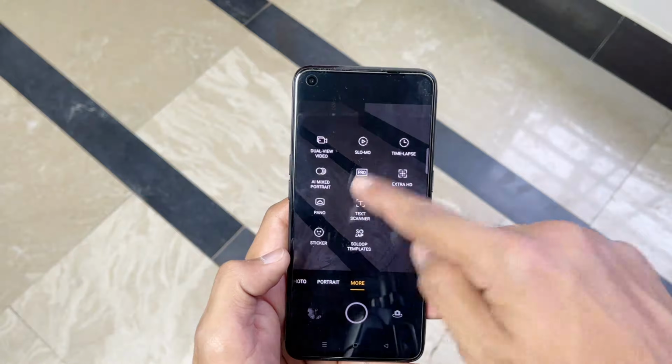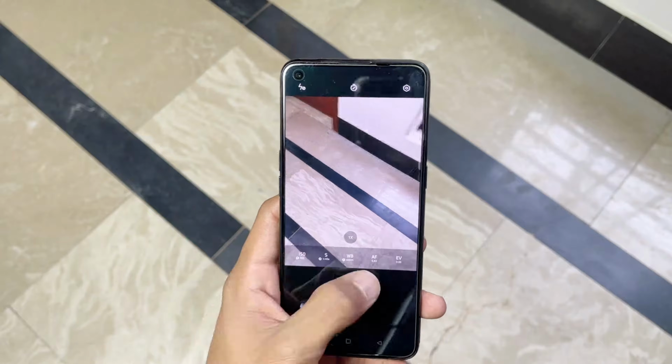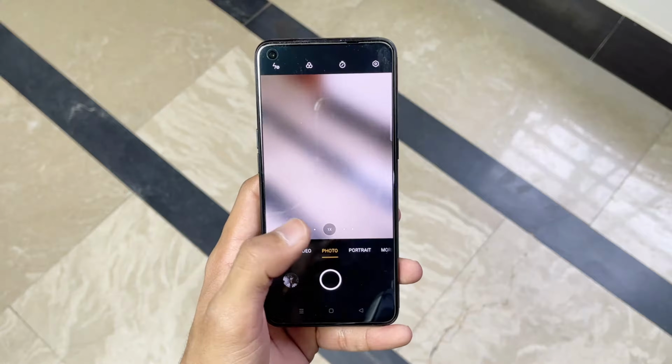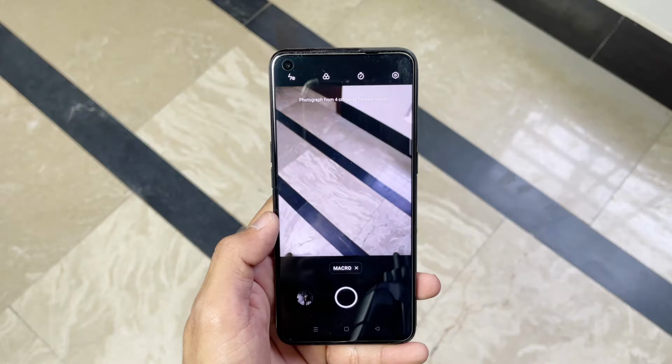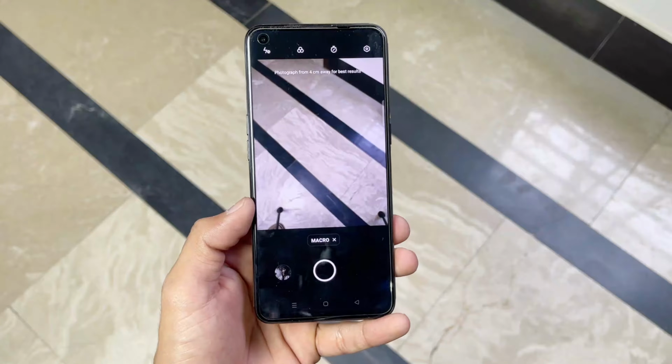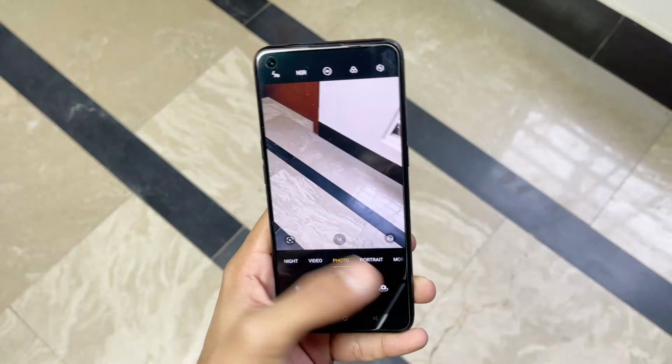And also we have a pro mode on this phone, and you can see an extra HD option on this phone as well. We also have a macro mode on this phone, which uses a 2 megapixel macro lens on the back. Now let's look at the front camera.